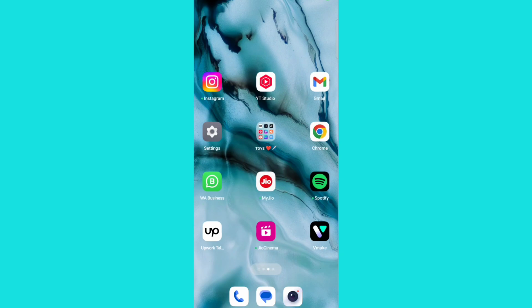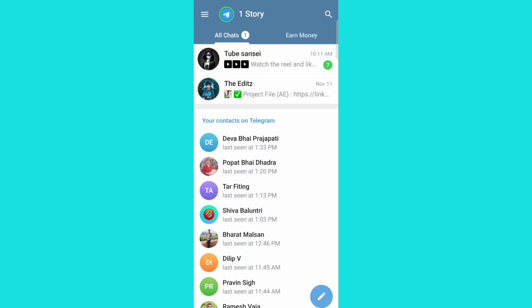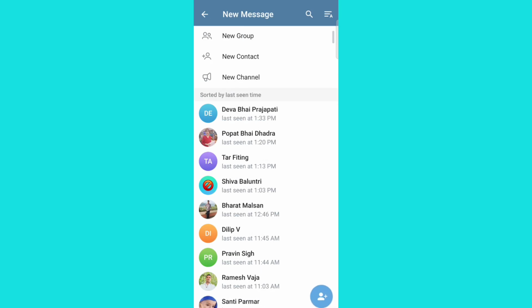To create a Telegram channel, follow these steps. Open the Telegram app and tap on the menu icon at the top left corner, 3 horizontal lines. From the menu, select New Channel and then tap Create Channel.